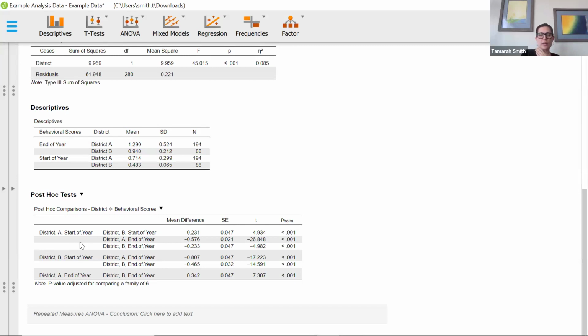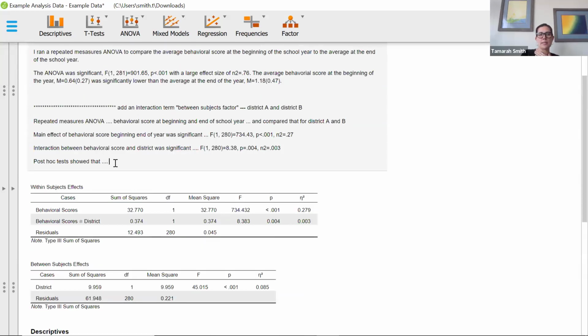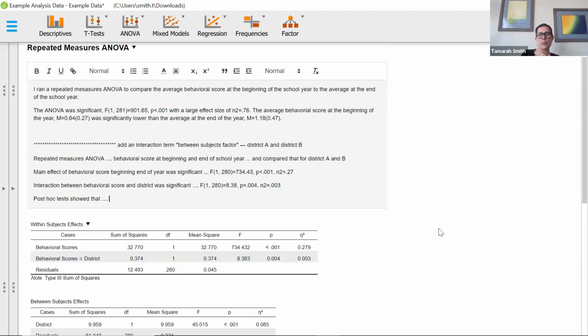We can look at this and we can say, all right, well, let's see here. District A at the start of the year, we know is different at the end of the year, right? But we also know that the start of the year for District A was not the same as the start of the year for District B. They started at different places. We also know that they ended at different places, right? Interesting. We can talk about the means and how the means shifted. That for one group, we saw a shift of almost 0.6 points, whereas the other one shifted about 0.45 points. We can add that kind of descriptive content in here to sum up the results of what we found.